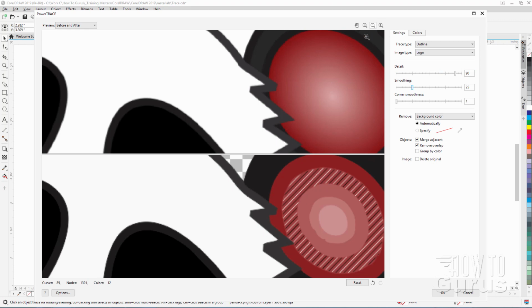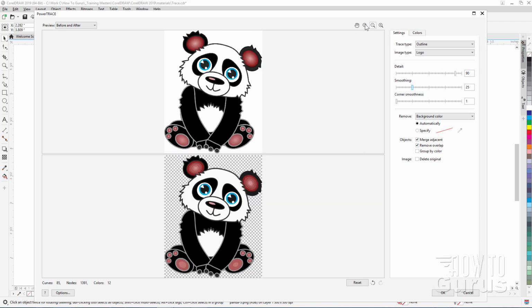Let's now zoom back out. I'm going to put it back to fit in window. That's his first magnifier right there. Fit in window. Nice trace. We'll take care of the ears and this stuff if you want to after we go ahead and do the trace. So a little bit of smoothing, a lot of detail. Usually settings around here works out pretty well.